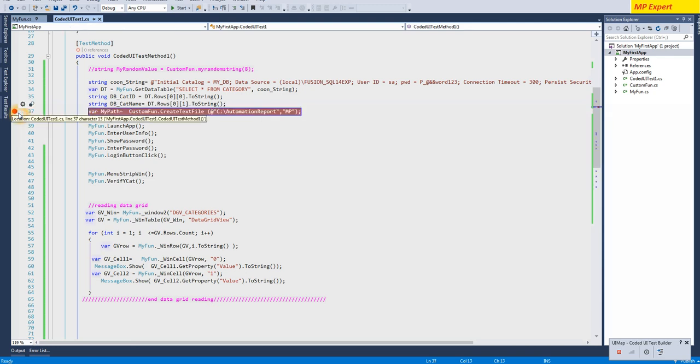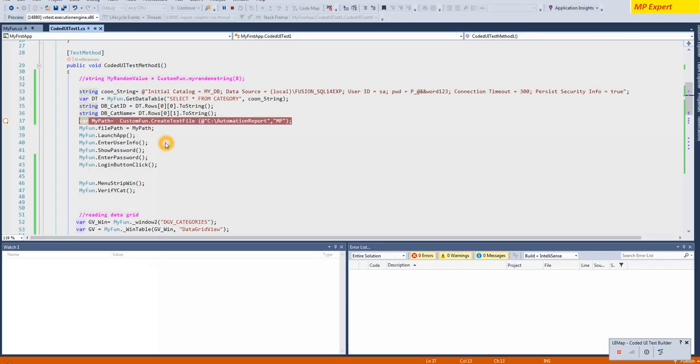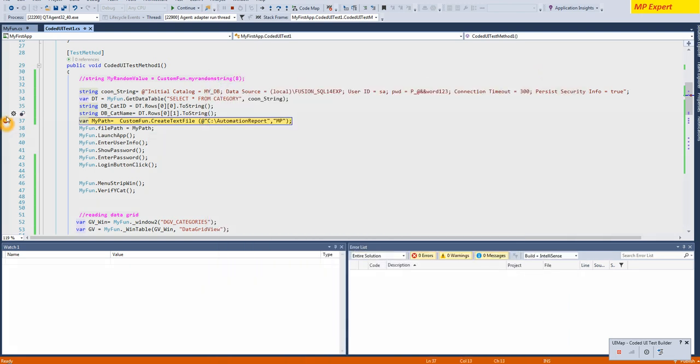Alright guys, so let's put a breakpoint here just to check is it working or not. We can just debug it. Alright, so it hit and it says 5 is the cat ID and DB cat name is like 6H something. So we can say here 5 and 6H TCG whatever. So it's getting the values from the data table, from the database.